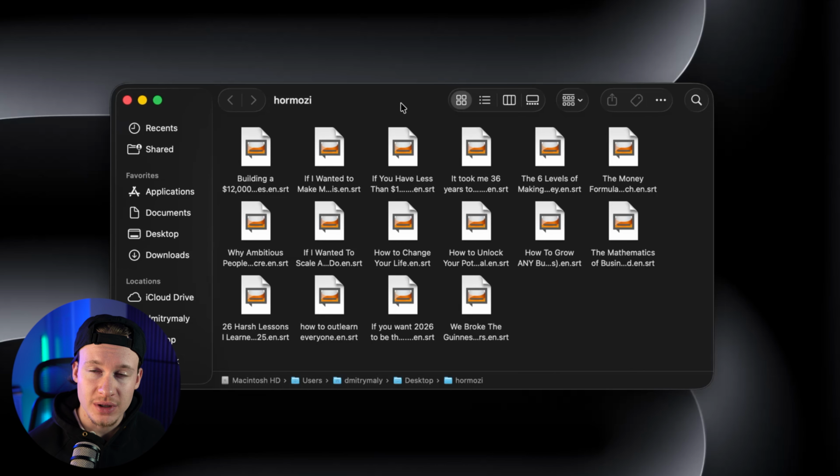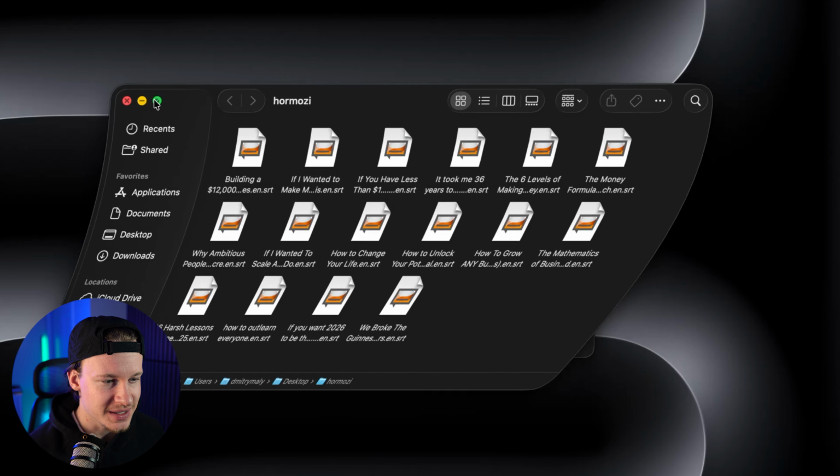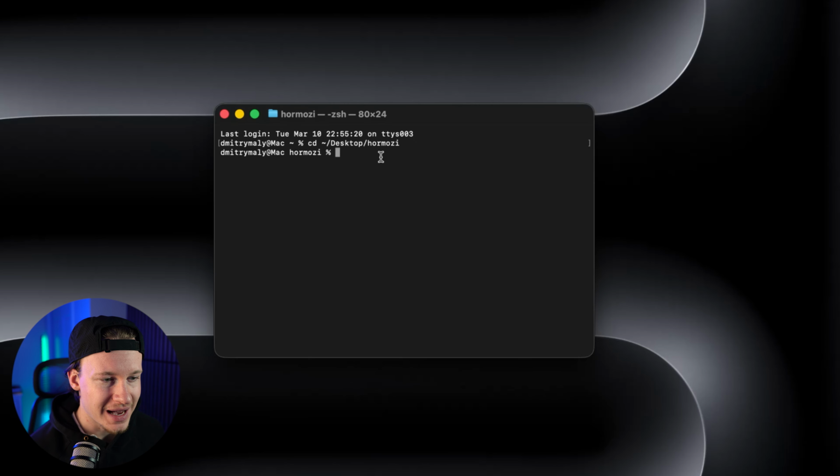Okay, so I let it run for a little bit. I have a few transcripts here, but obviously you would let it run all the way through until it downloads every single piece of content possible. I'm obviously not going to do that because I've already done it with Hormozi, but what we're going to do next is close out of this folder and go back to our terminal.